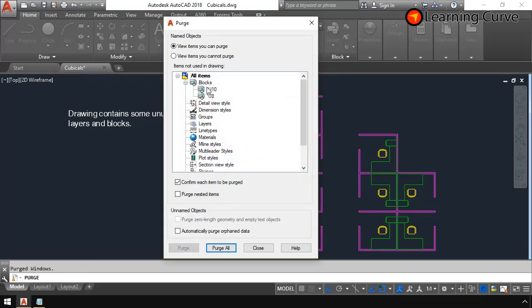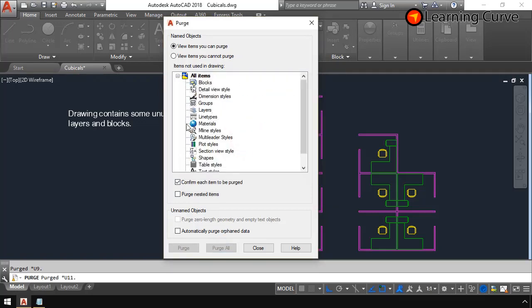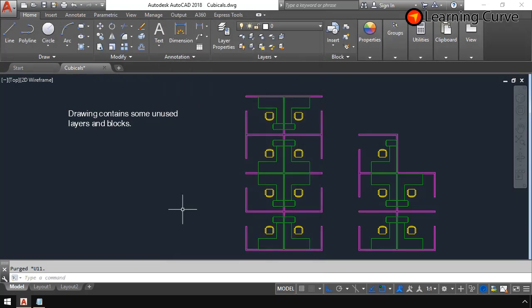You may find some remainders are still there. These are because the previous contents which you removed had some nested or inside items. So you don't need to worry about what these items are. You just need to select the Purge All option again, and Purge all again, and one more time. Now you can see there is no item left, and that's why the Purge All option is not appearing anymore. I'll select Close.